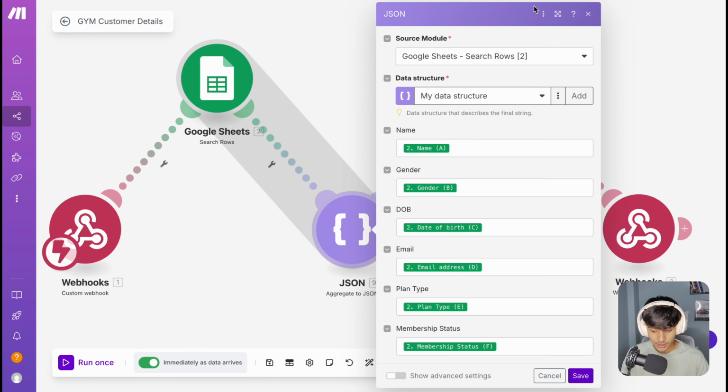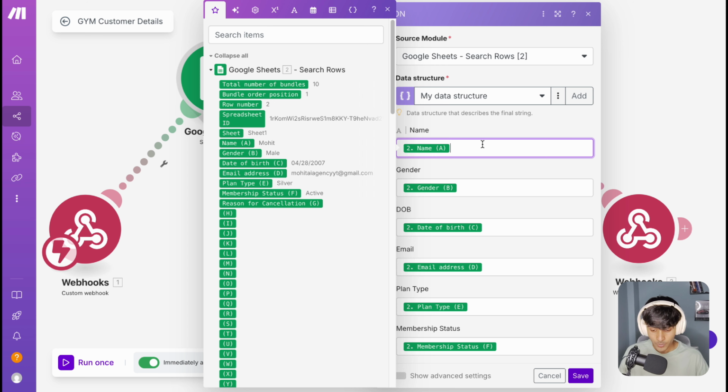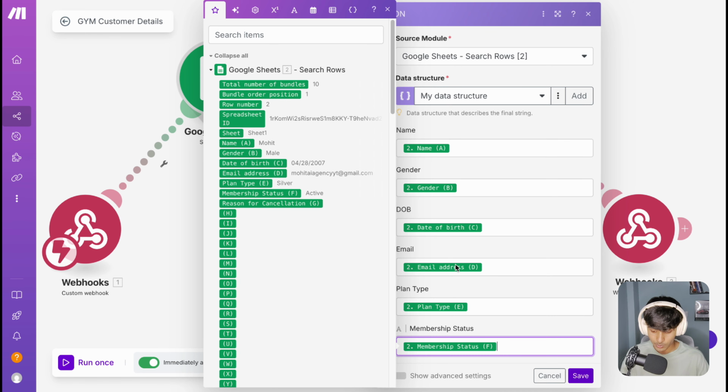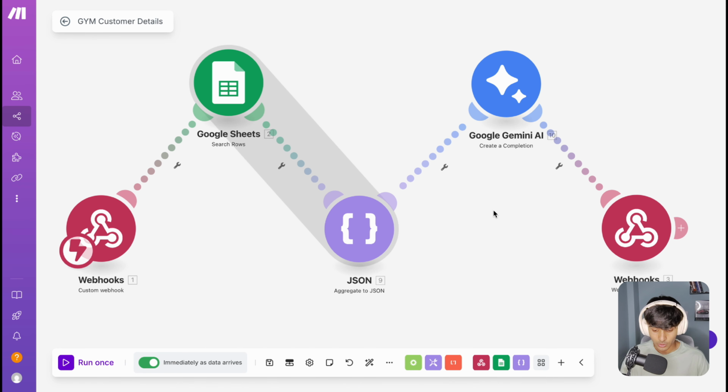And then once you add it, you need to select the variables here. So just in the name section, select the name one. In the gender, select the gender. In DOB, select the date of birth. In the email, select the email address. In the plan type, select the plan type, and in the membership status, select the membership status. That's all we need to do. Just click on the save button.